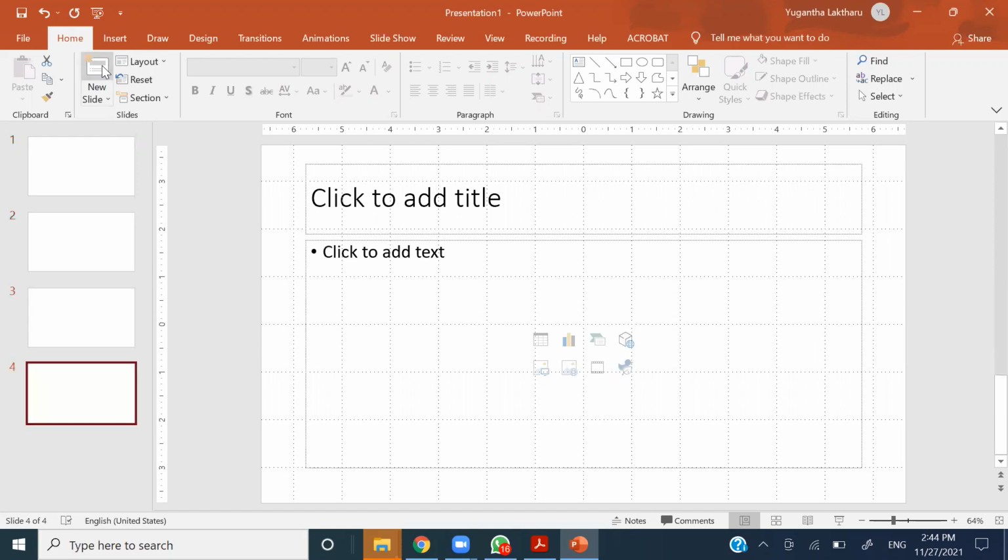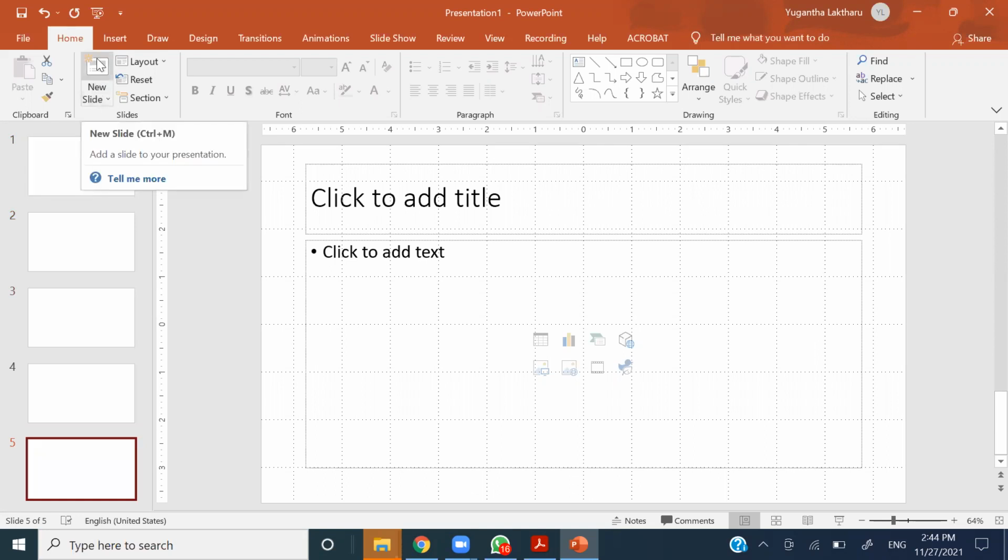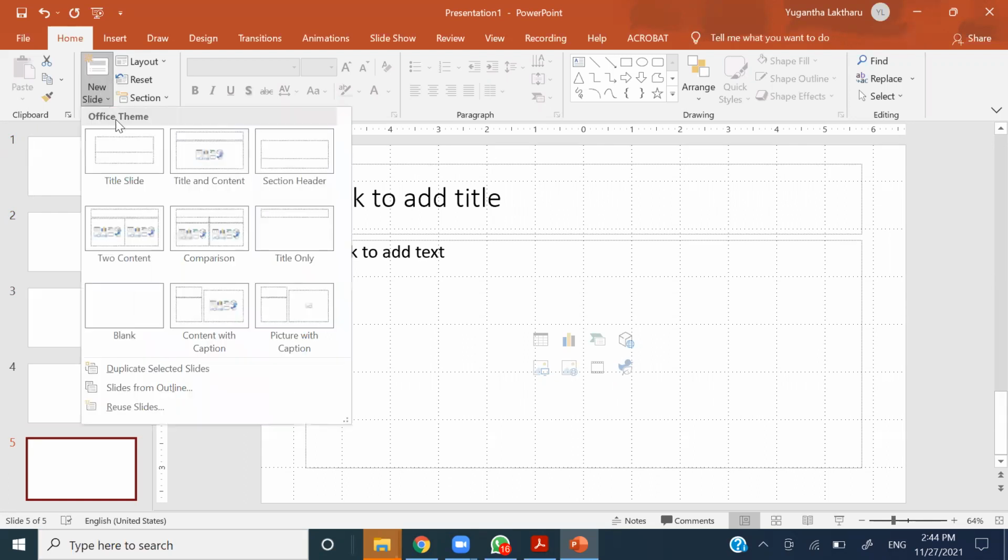So likewise, you can add one slide after another by clicking on that particular button, right? As well as it has this drop down under it. Once you click that, you can see different kinds of new slides. We have title slides, title and content, section headers, two contents, comparisons, title only. There are different kinds of layouts, right? So you can decide which kind of new slide you are going to use.